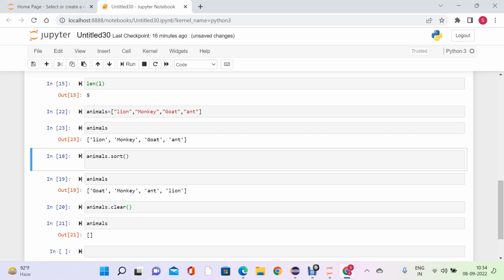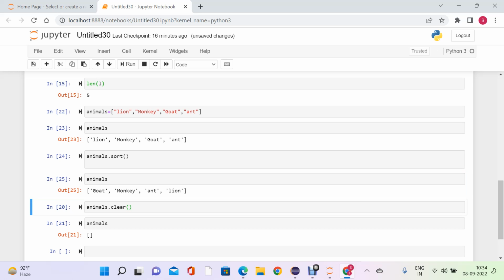I want to sort it again. I have to rerun this code because this is an interpreted language. Okay. So then I have this line. I won't execute this particular line because I do not want to clear it. I want to use it for some other purpose. So I won't run this line.